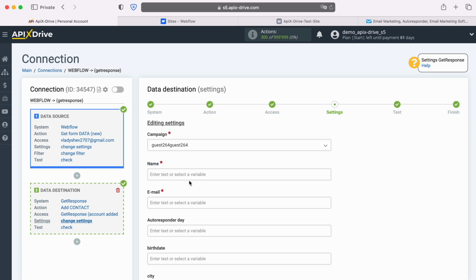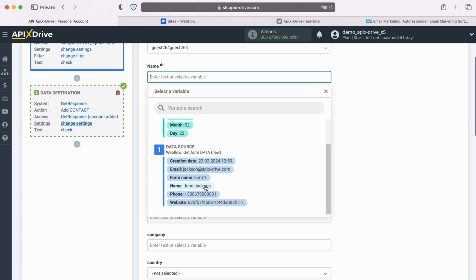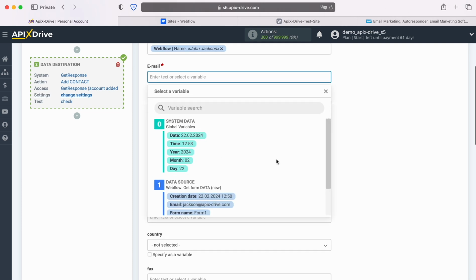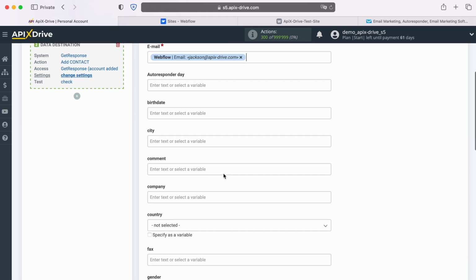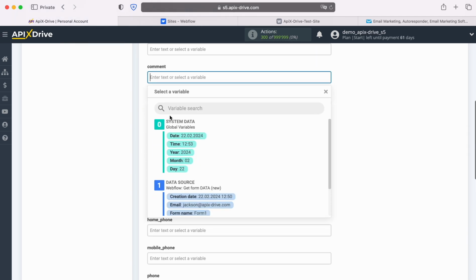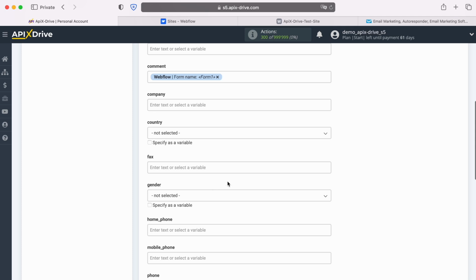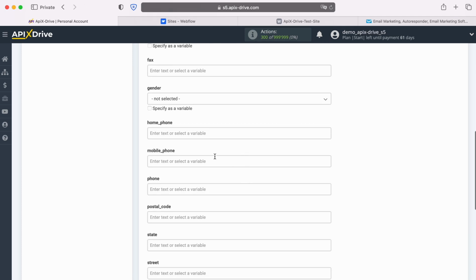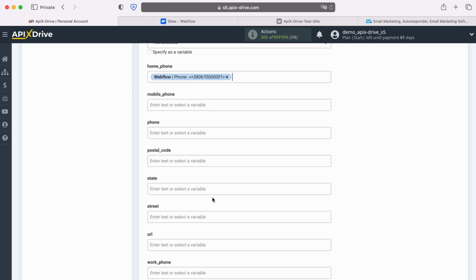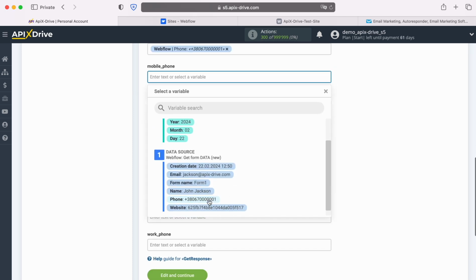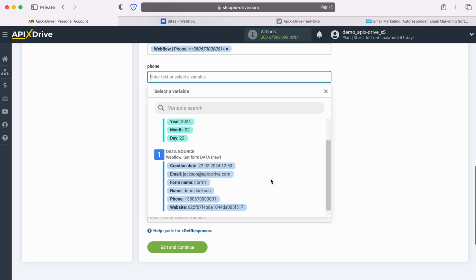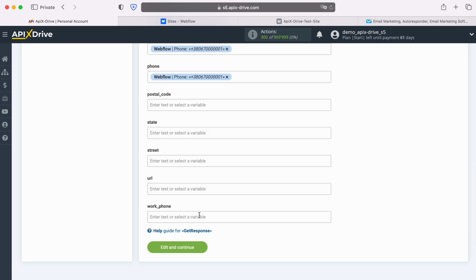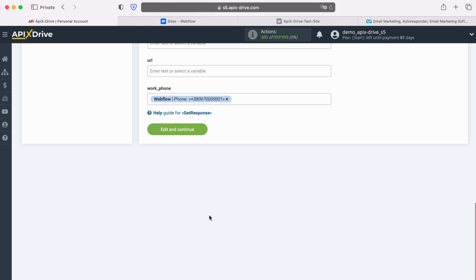Now, you see GetResponse fields for creating new contacts. You can assign variables from Webflow to these fields. In order to do this, click in the field and select a variable from the drop-down list. When all required fields are filled in, click Continue.